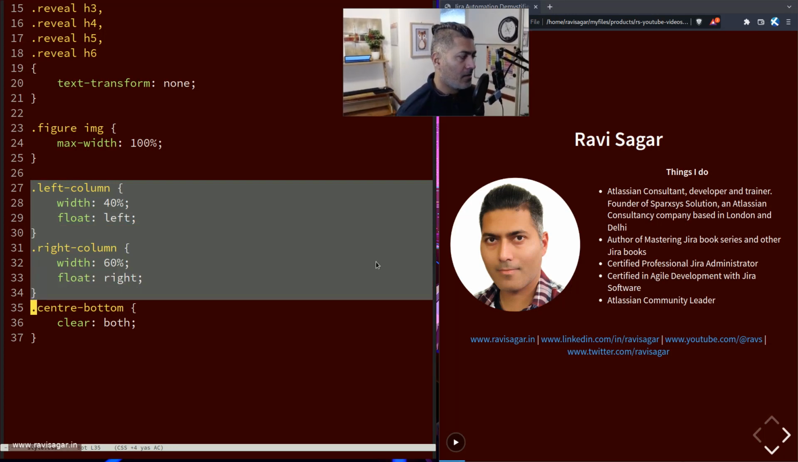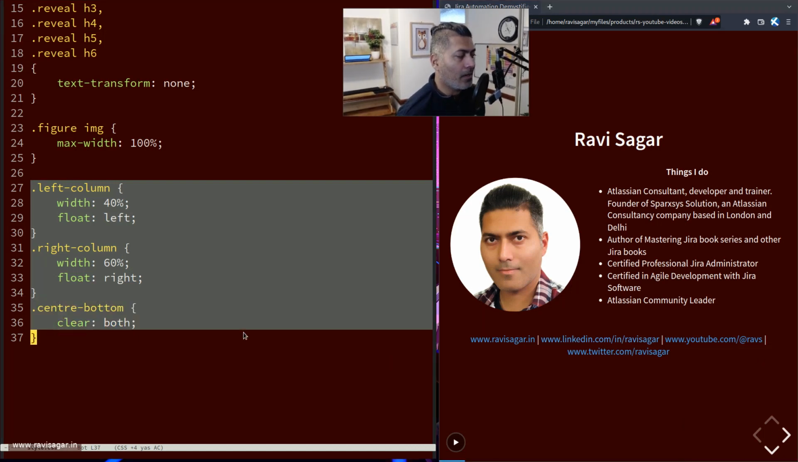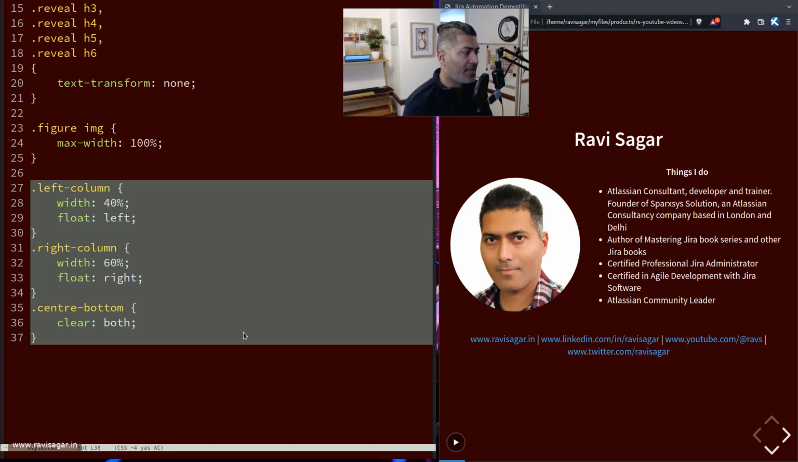And whenever I'm doing this layout, I also have this center bottom where I am doing nothing. I'm just clearing the float, and that is it. A very simple way to do it. I know you need to have some CSS in this so that you can modify it further, and you can do a lot of fancy things with this, but I think try not to overcomplicate.